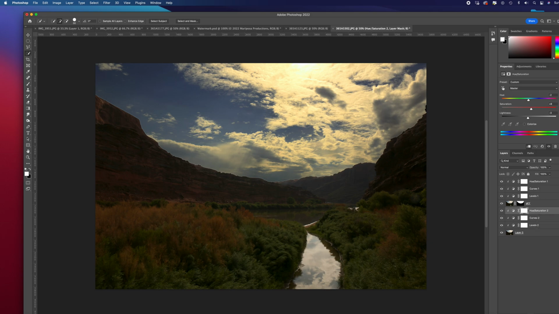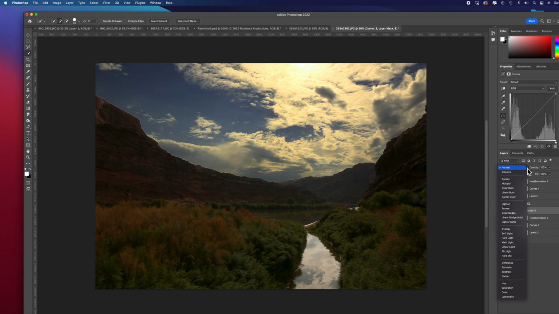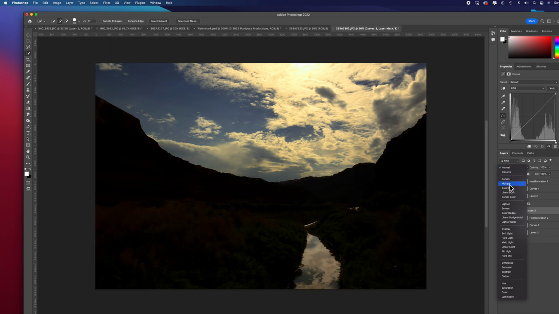I'm going to add a curves layer, and I'm going to do something I showed you once before. So add the curves layer, and I'm going to come up to the blend mode and change it to multiply. And you see it creates it very dark. And then I'm going to hit Command I to invert it on my keyboard. That's the Command key. I'm holding that down and then hitting the I key.